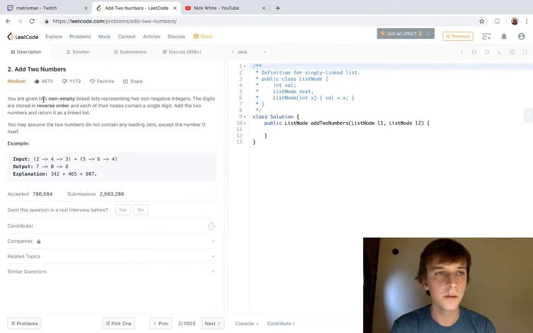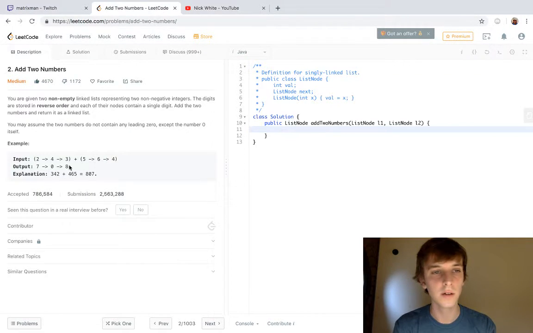This one's called Add Two Numbers. You're given two non-empty linked lists, and each linked list represents a non-negative integer. The digits are stored in reverse order, so each of their nodes contains a single digit of that number. We're given references to the heads of two separate lists, and each node is a number. Add the two numbers and return it as a new linked list. So we're going to have a new linked list with the addition of all of these.